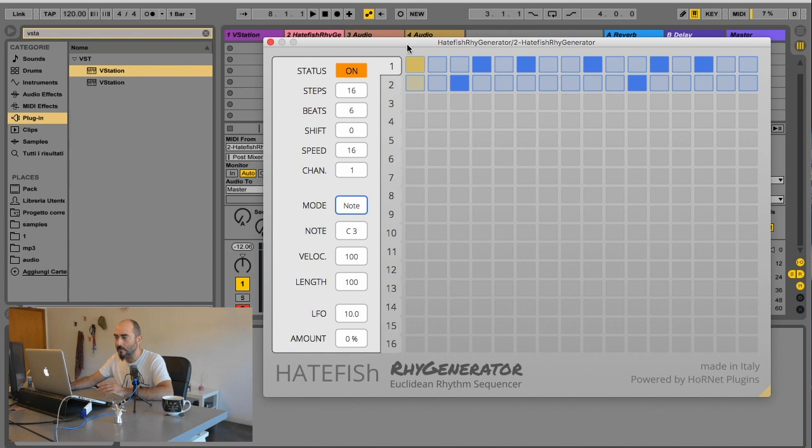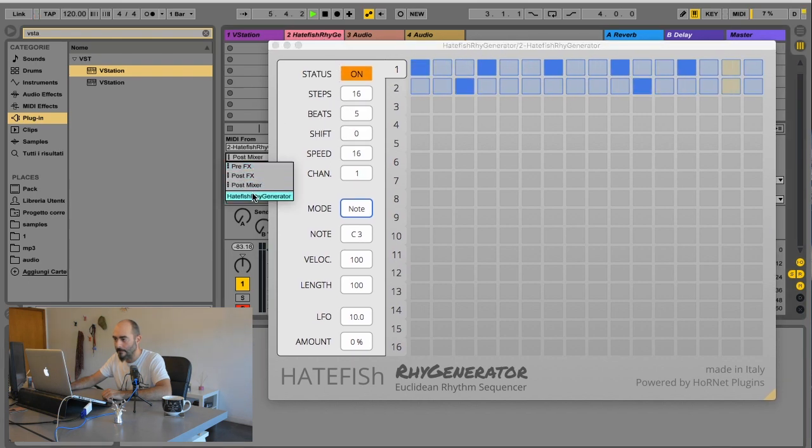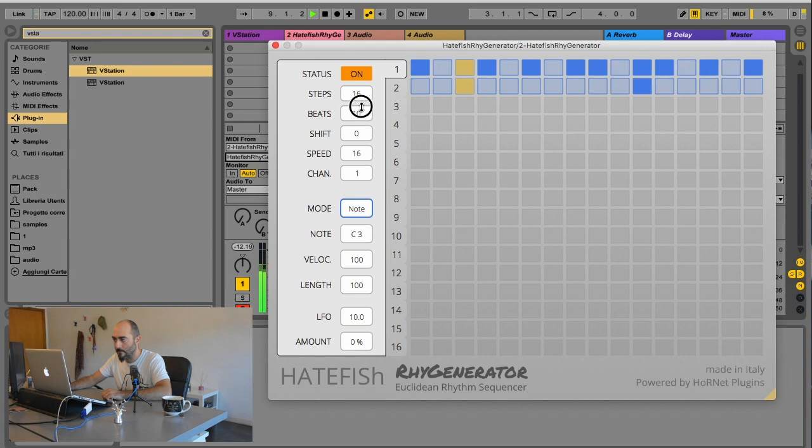The rest of the sequencer remains the same, and you can still create interesting rhythms like this one, for example. I have used the shift option here to move this sequence from the downbeat later in time, so it gets more interesting.